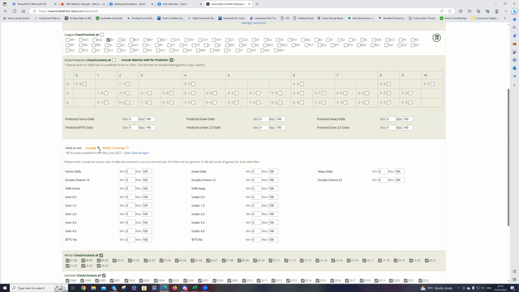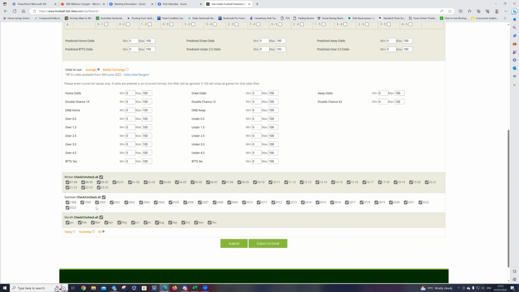Or you can go into the average, and it will bring up the Betfair anyway. If you do this, it will only bring up the Betfair. So you're better off just doing this anyway, because you'll get more games. And obviously, being a summer league, you can get it all the years back. Now, why is it pointless to go all the way back there?